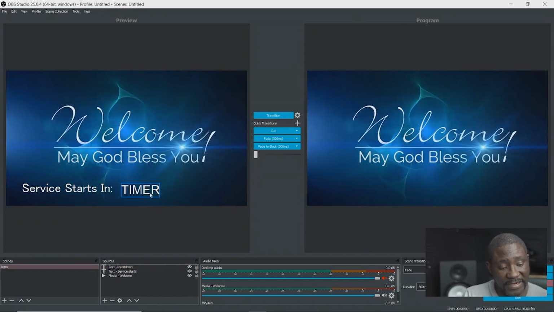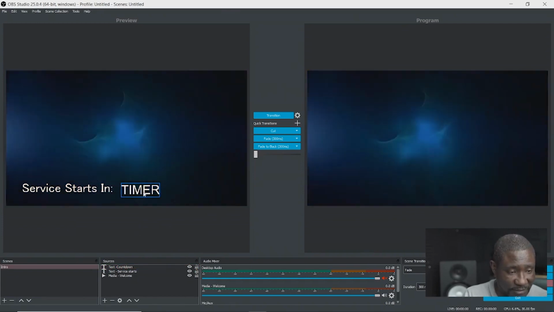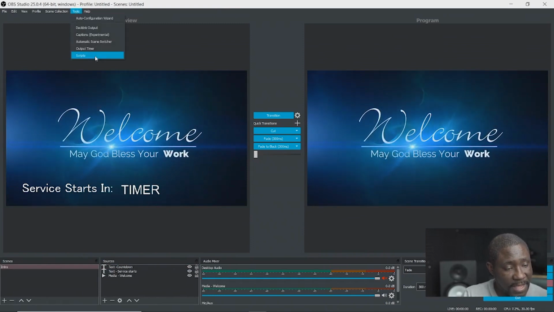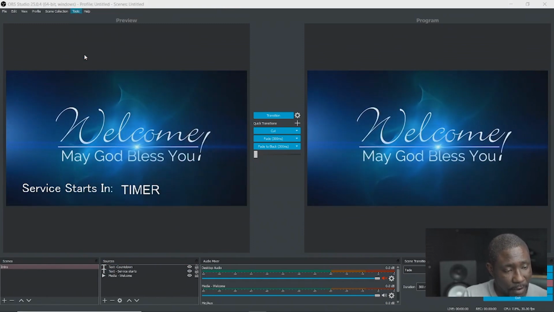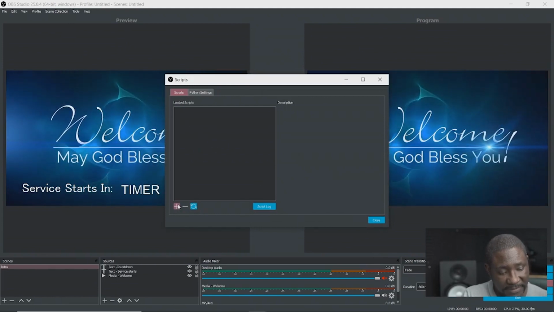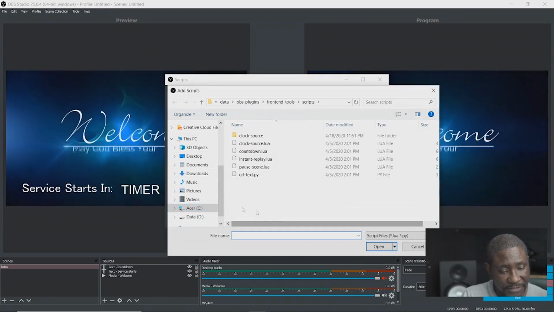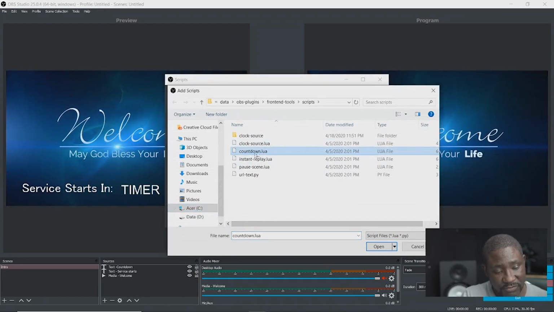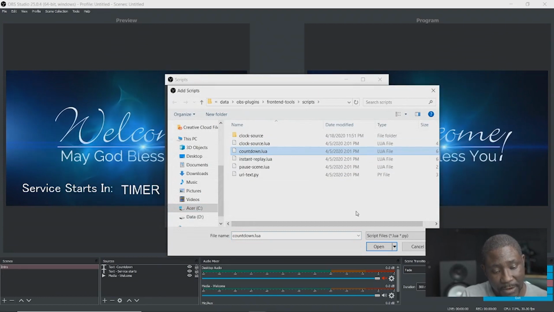But now how do I convert this to a timer, right? So to convert this to a timer, go up to the tools option here and go to the scripts option. And in here, we want to add a script. So click on the plus button down here to add a script. This window pops up, and in here you want to select countdown because we want to do a countdown timer.